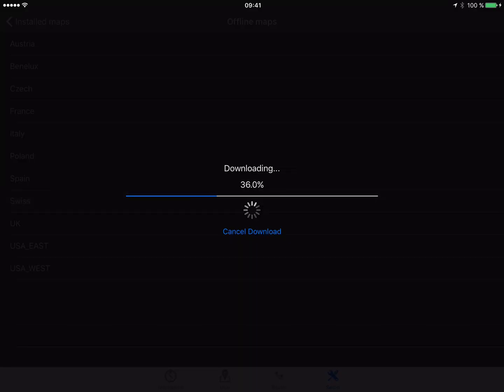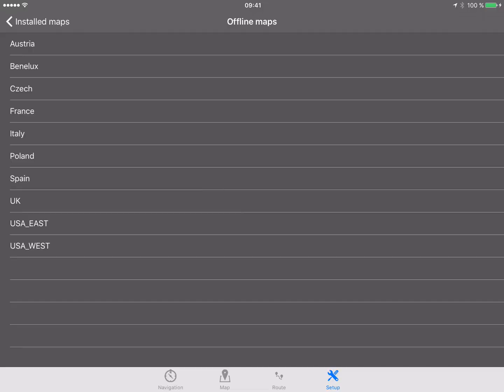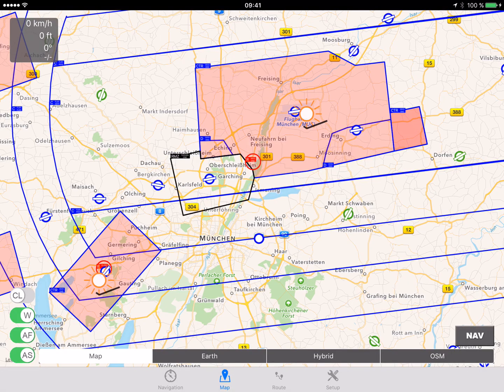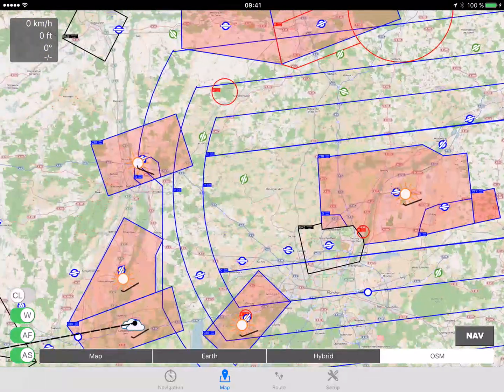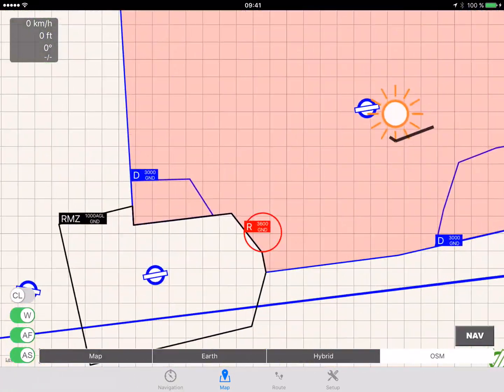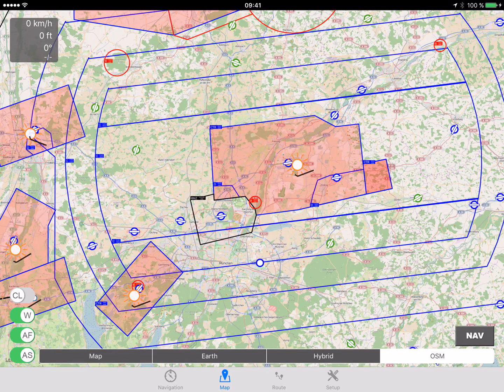The download and the unzipping of the data will take a moment and should be done in a Wi-Fi network only due to the file size of the map. To use offline maps, just press OSM on the map type selector. The maps are not vector based, so only a low zoom level is supported. This is the reason why I would always prefer the normal map view, and only if I lose the map tiles cache, I would switch to OSM.